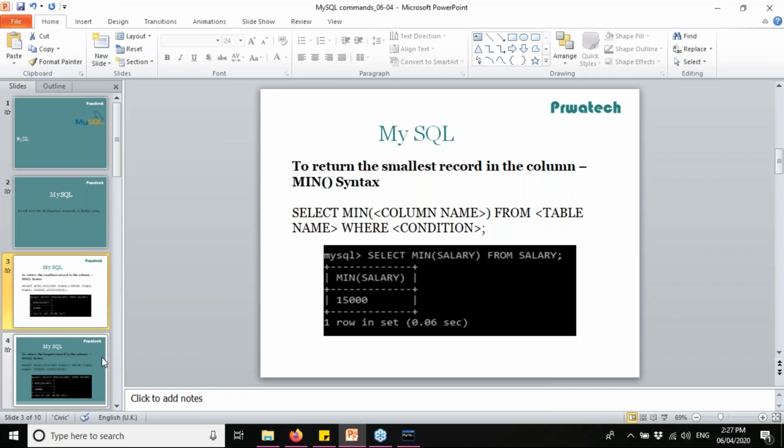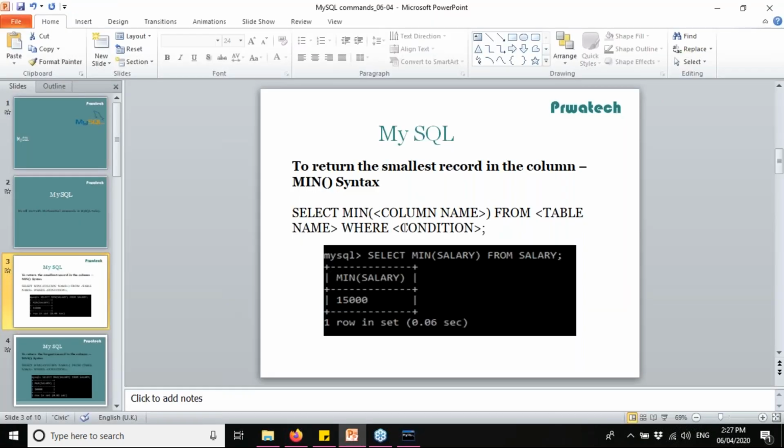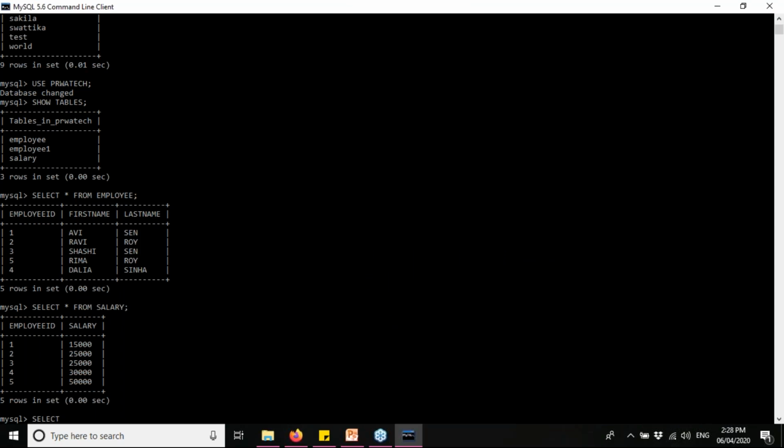So we would start with the minimum function. Now suppose I want to get the minimum value of the salary. So here what was the syntax? Select column name from table name, and if there are any conditions attached, you can put them there. So here I would write select, then the function min within brackets, column name.